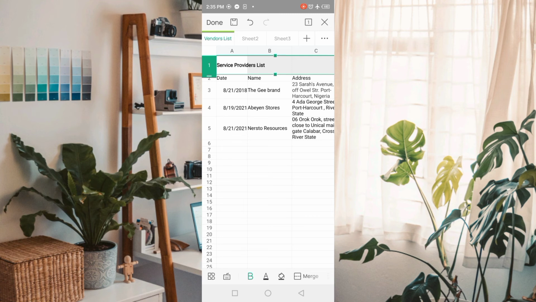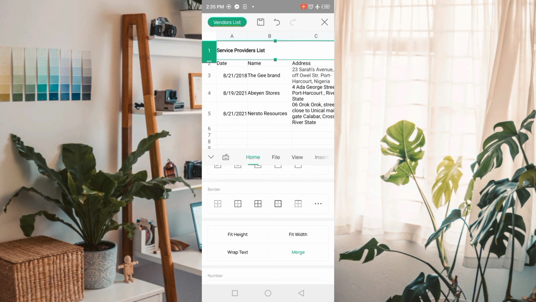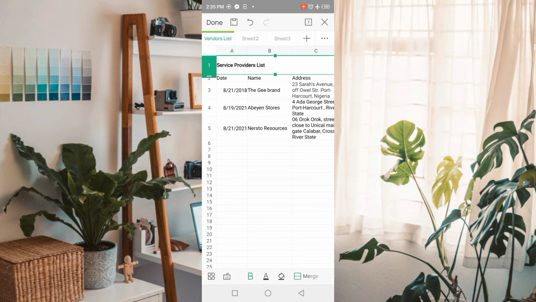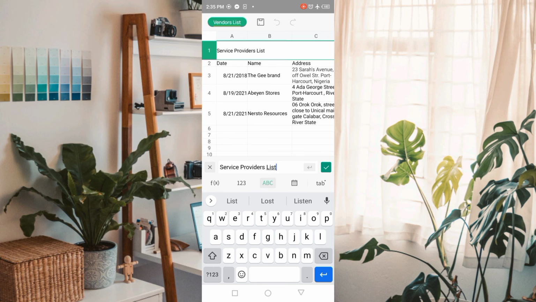We can also decide to merge. We have merged this. Another thing we can do is align our text the way we want. So this is good. We can align our text. We can also use the enter key to centralize our text. Of course, it depends on what we want and how we want to use our Excel sheet.